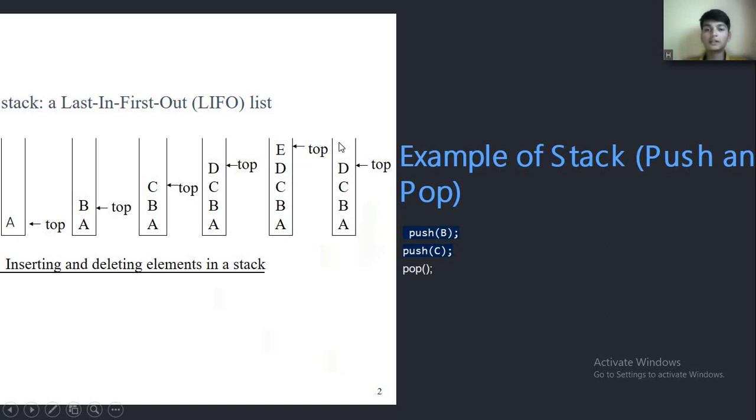And here when you use pop, the last element which was entered will be popped out, meaning the element E will be removed from the stack. Like this, push and pop methods are used in stack operation for inserting and deleting elements.